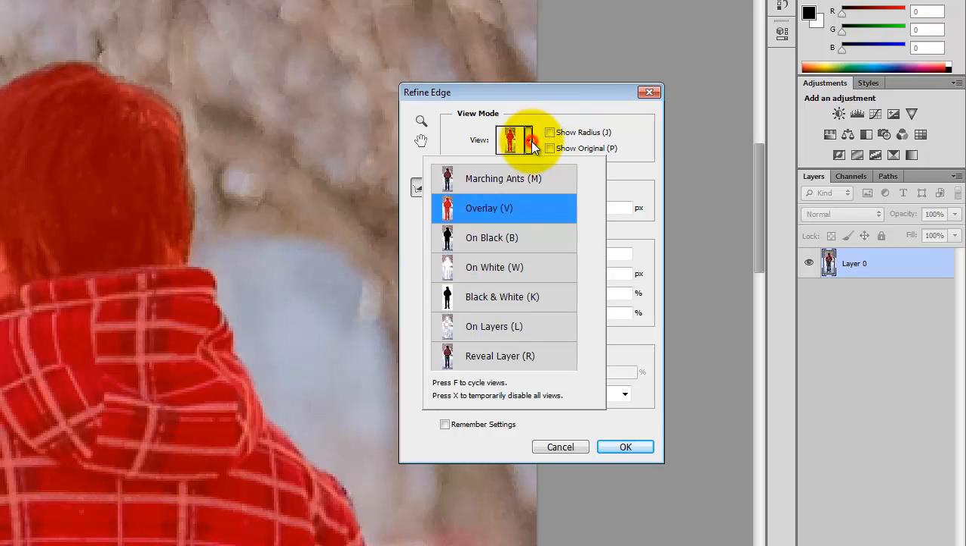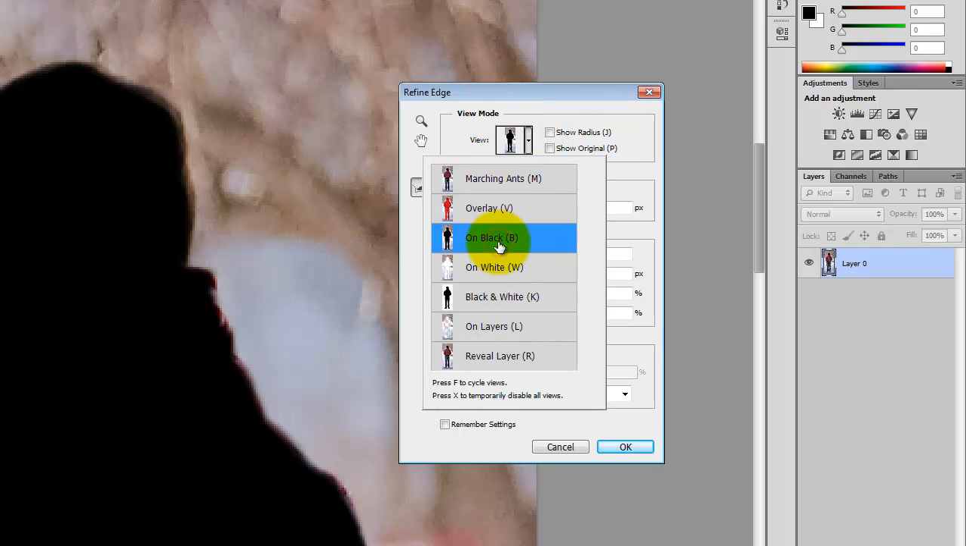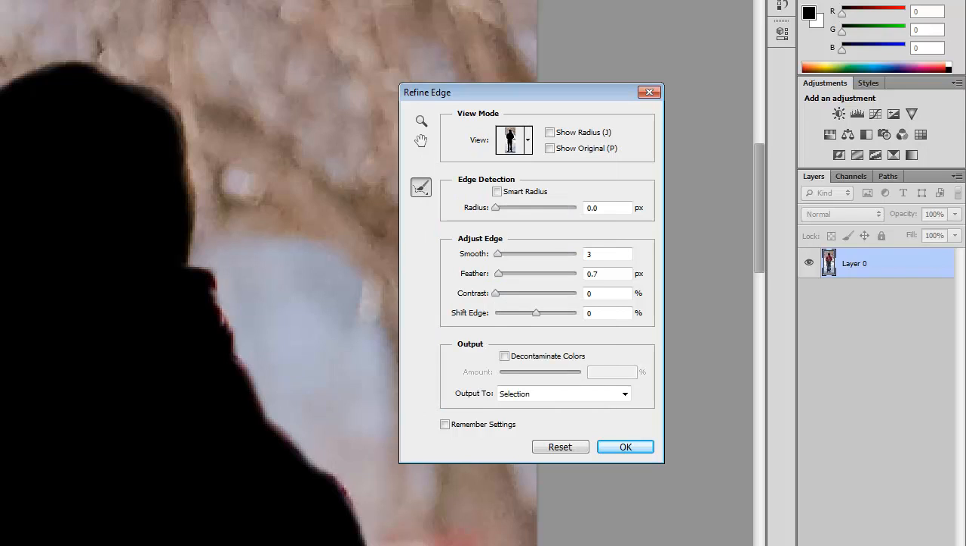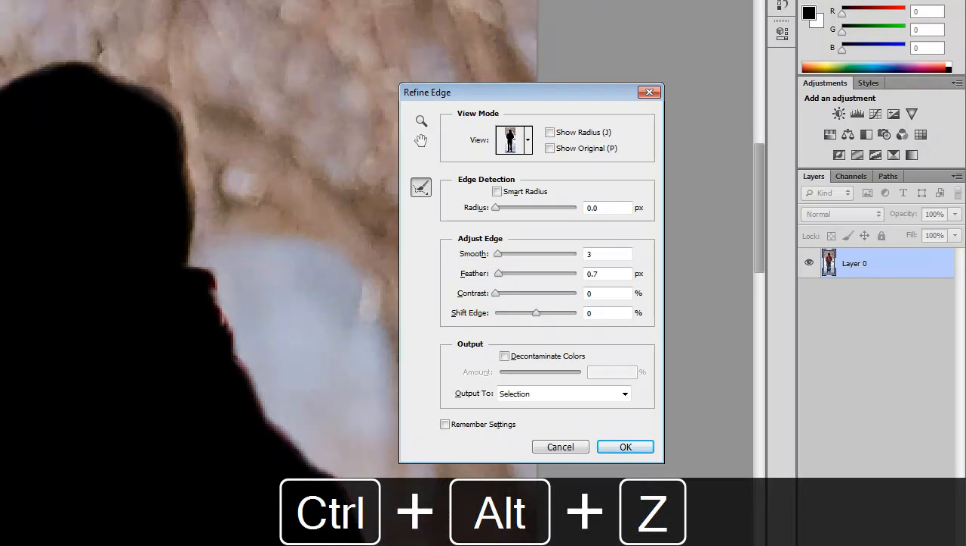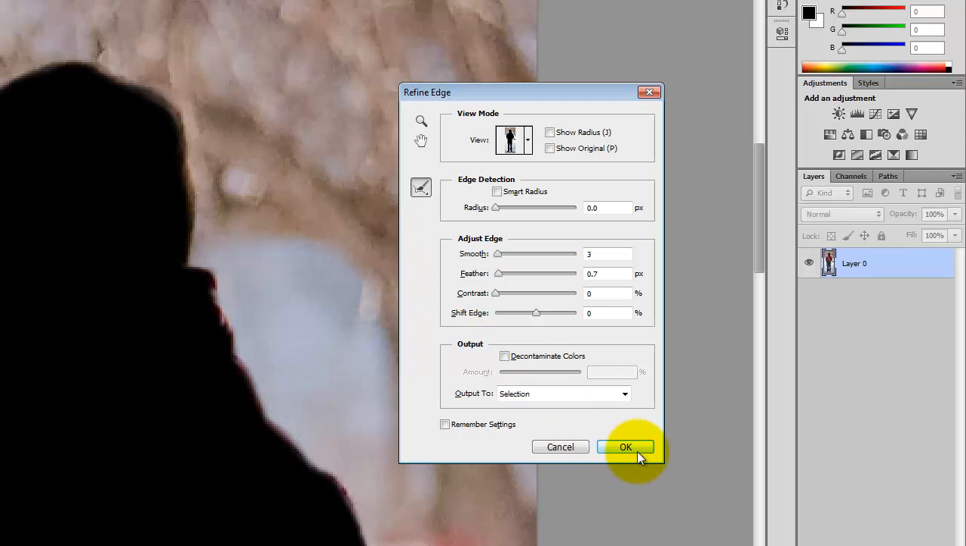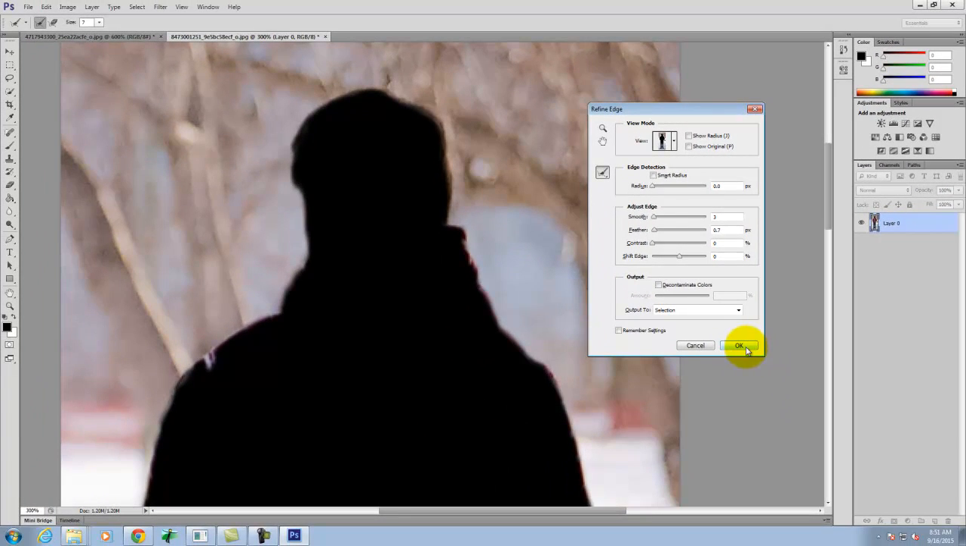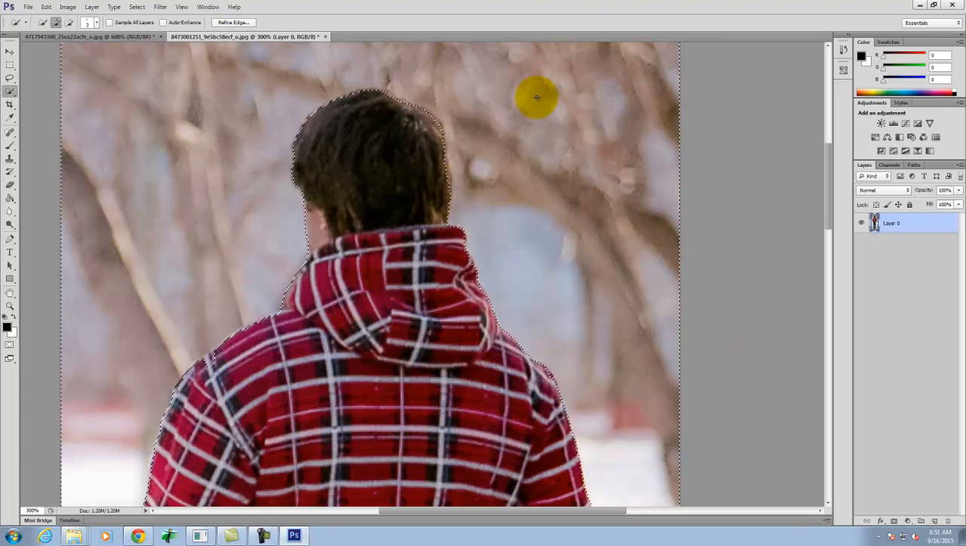And if I switch my view mode now into the on black, you see that it did a much better job of isolating the hair. It looks like we need to subtract that piece, so I'll hold down Alt and get rid of that piece there. Oops, that didn't help me. We may have to go back and fix that after the fact. Once I'm done with the refine edge, this one isn't too big of a deal. I'll show you one with hair where it makes a much bigger difference in just a second. I'll go ahead and say OK.